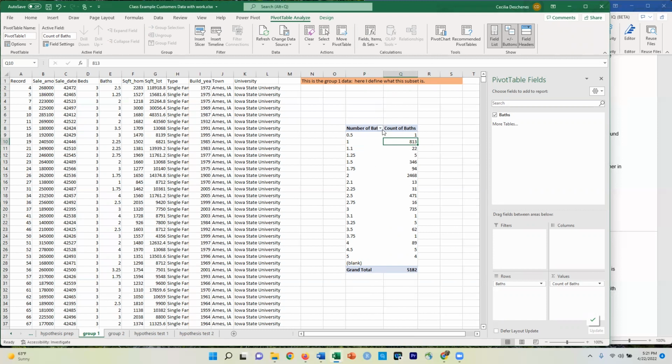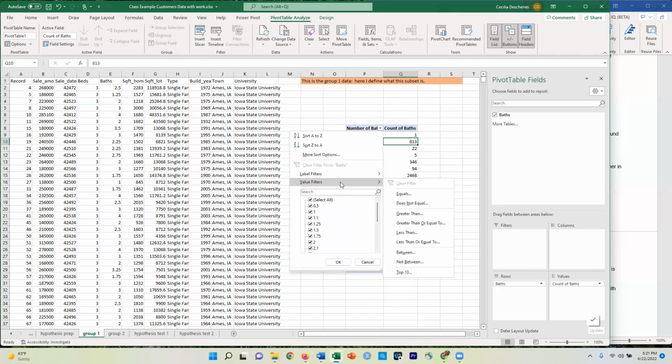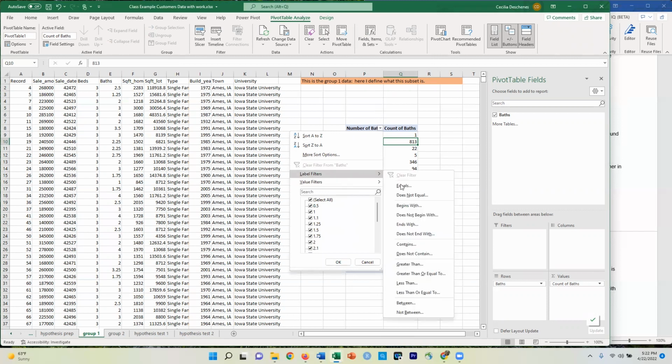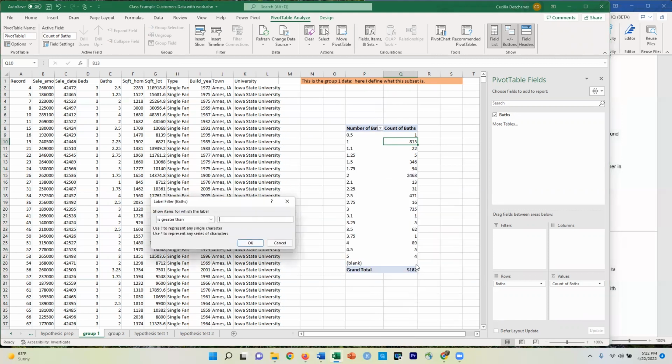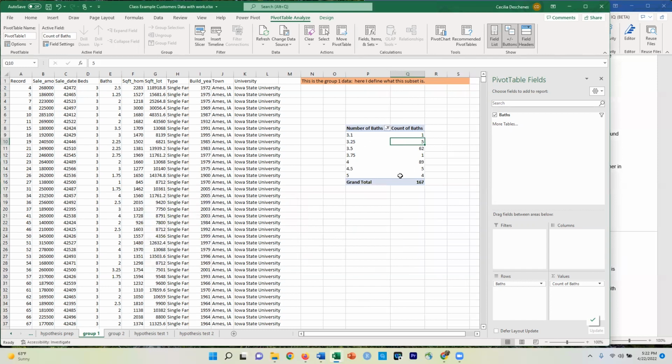So I wanna know the ones that have greater than 3. So I'm gonna go here to the value filter, sorry, no, the label filter. And I want it to be greater than 3. Because I don't want to filter on these actual counts. I want to filter over here on the labels. So I want that to be greater than 3. And I see that my grand total is 167.